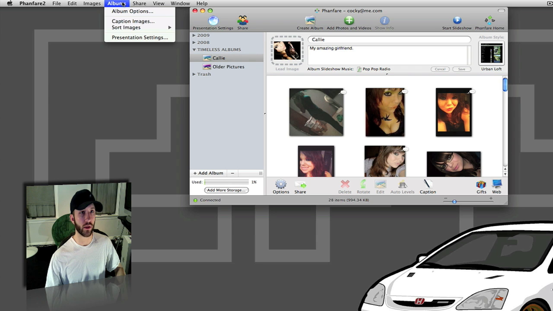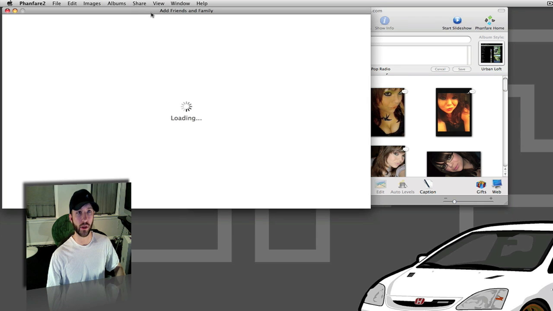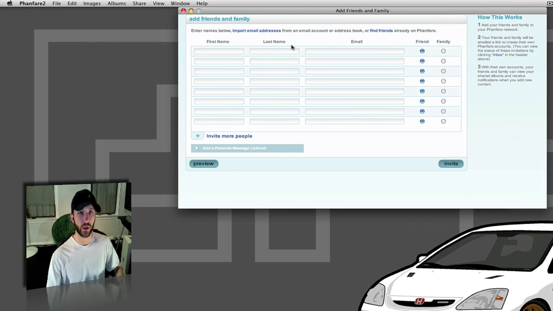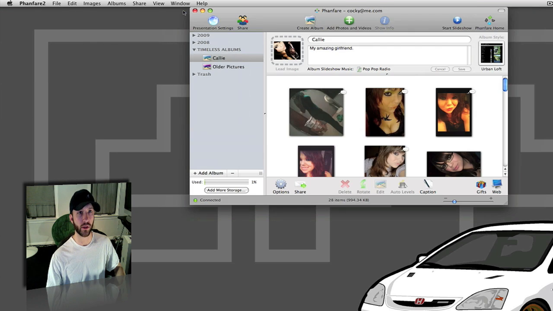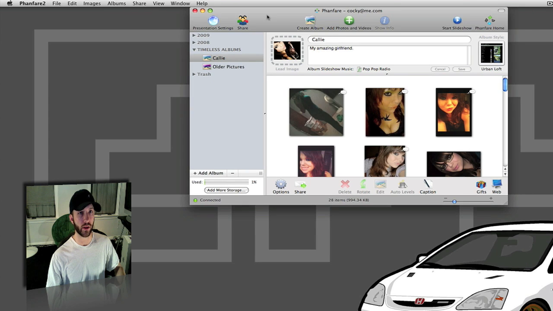Where were we at? Images, album options. Okay, you can set up captions for your images. You can sort through your images. Your presentation settings, which I'll show you on the interface. Here's where you can add friends and family. You can invite people to the application and share with each other. You can manage your connections, which takes you to all the people that you've added so far, I think, is all that is. You can manage your comments that you've received.